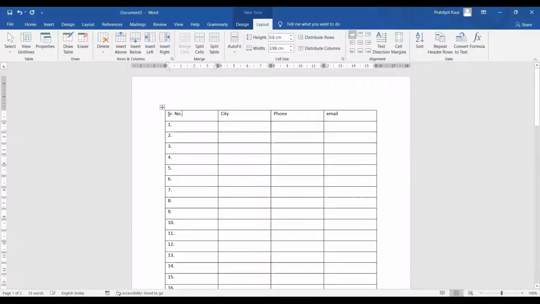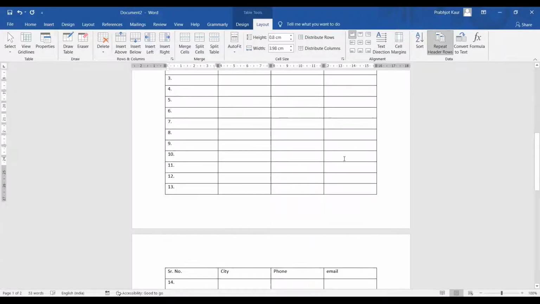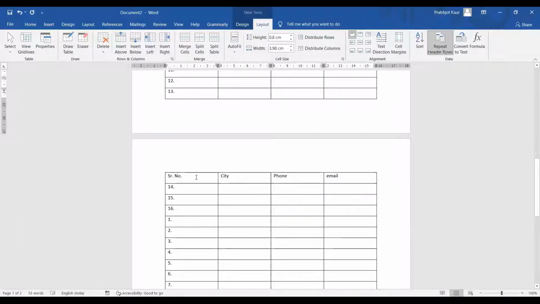Okay, what is happening? Yes, there was a problem in the selection of content. Select your content and click on repeat header row. You can see my header row is repeating on the second page also. It will be repeated automatically to page number 3, 4, 5, 6, and the process goes on.